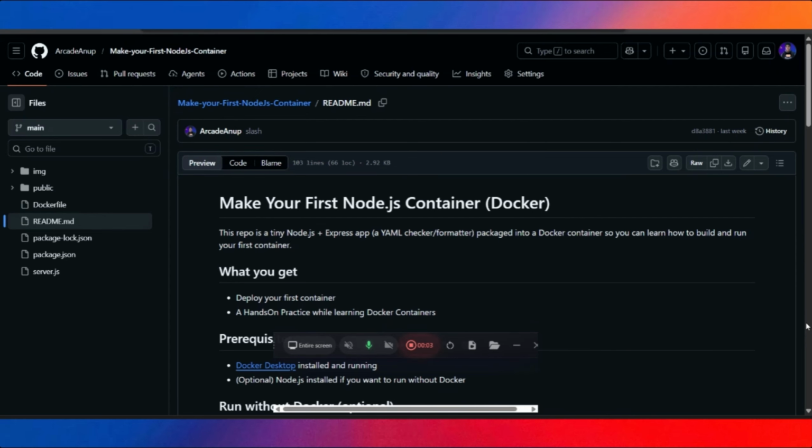Hey folks, so in today's video we are going to containerize an app through Docker. By the end of this video you can say that you have finally containerized an app, and today we are going to containerize an app which is made in Node.js.